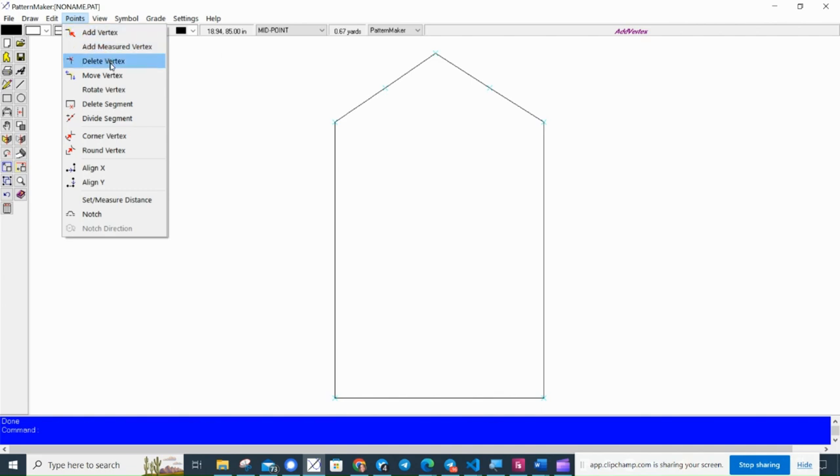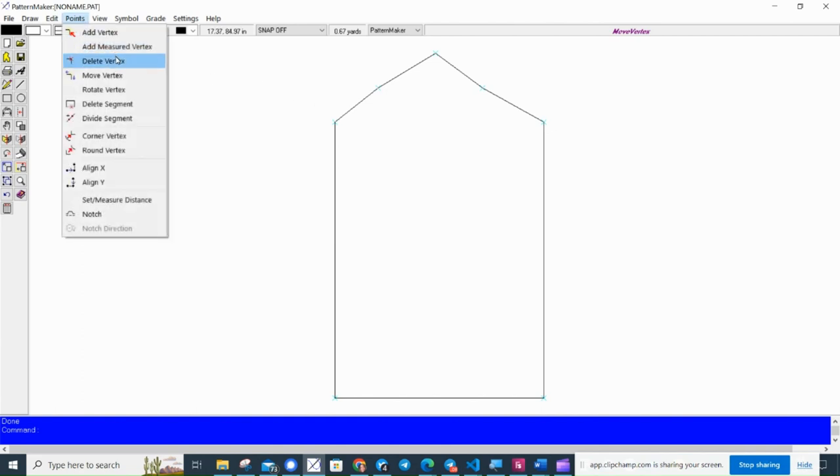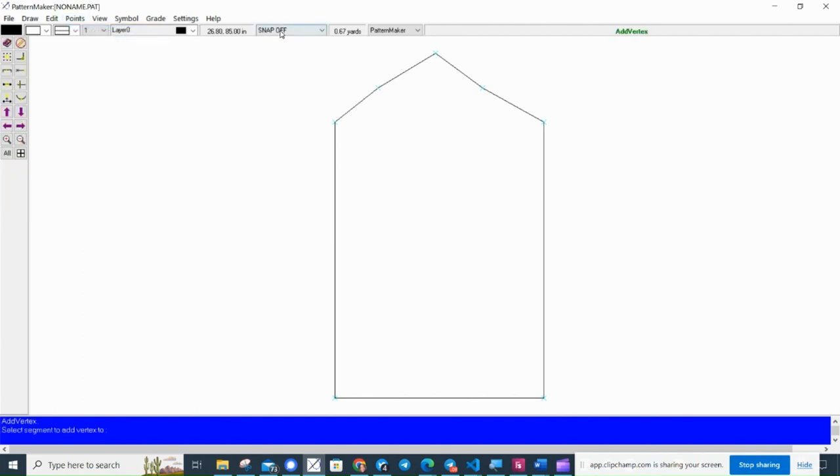Now I will move those points. I'll change my snap. I'll move the front armhole, shape it inwards 1/2 inch. I'll type at -0.5, 0. And here I'll do the same thing. I'll type at -0.5, 0. Okay, then again, I'm going to add new midpoints.